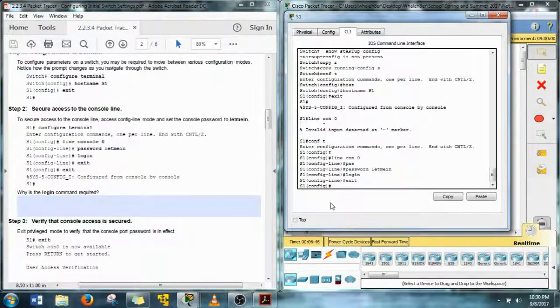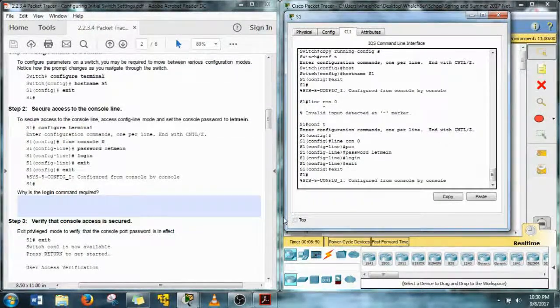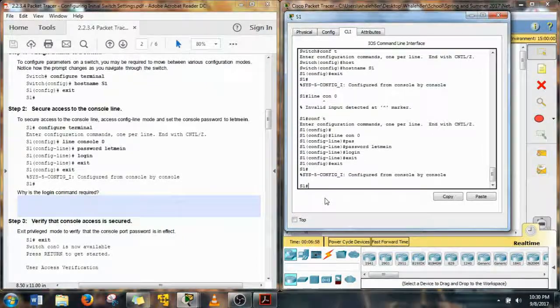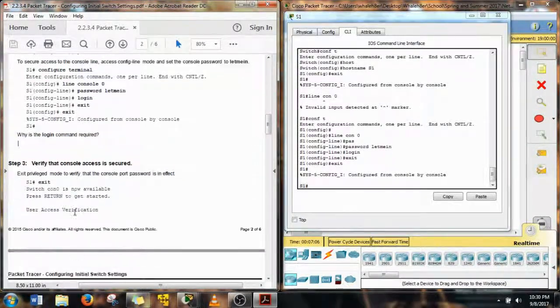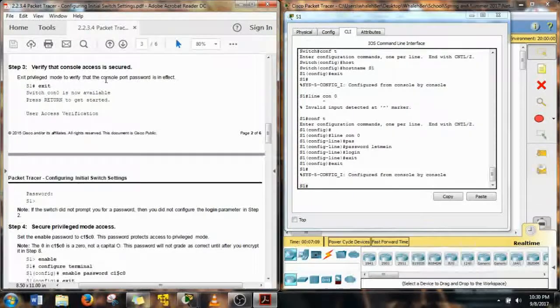Let's exit out of that line configuration mode, and I guess we want to exit out of that one too. Configured from console by console. Okay. Now we should be back to the user exec mode, or the privilege exec mode. Why is the login command required? Oh, I just answered that. Verify the console access is secured.